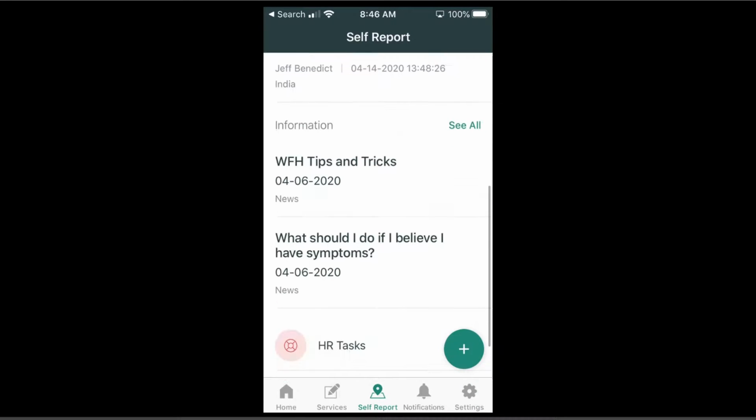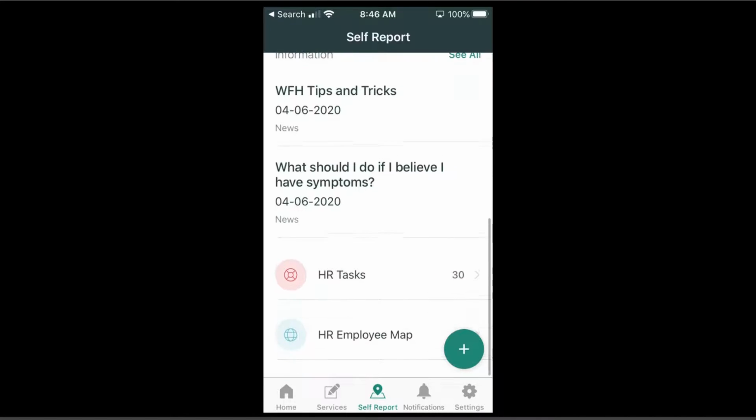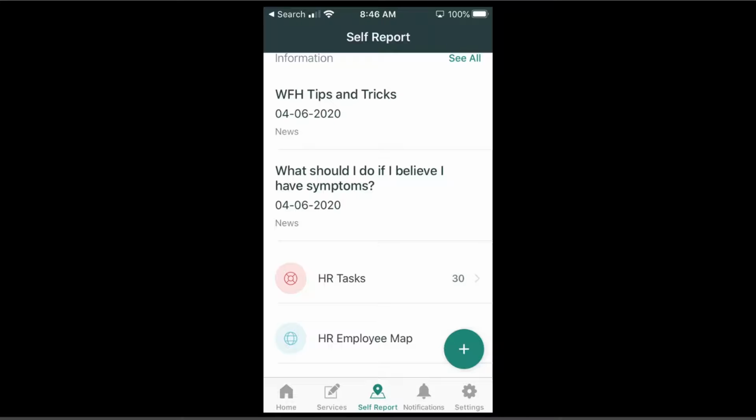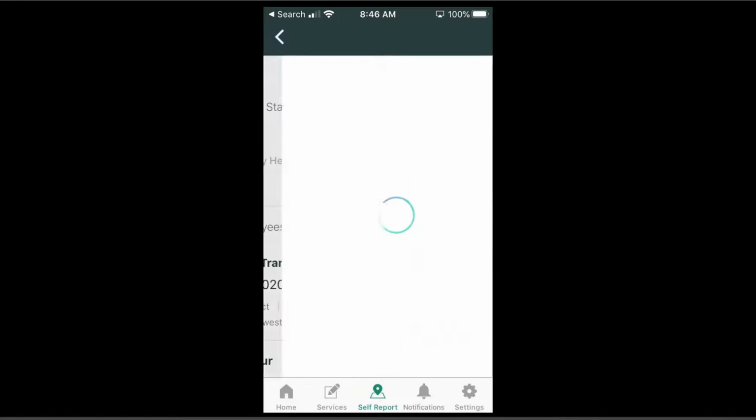I also have some information about working from home. I see information about if I believe I have symptoms. Things from the knowledge base are exposed and listed here. If I have HR related roles or rights, you'll see I've got HR tasks and HR employee management in my map. But I can quickly come in here and say I want to report my health.